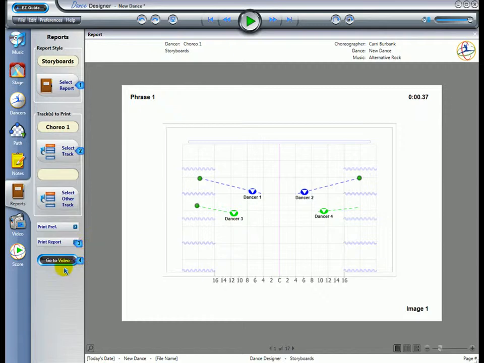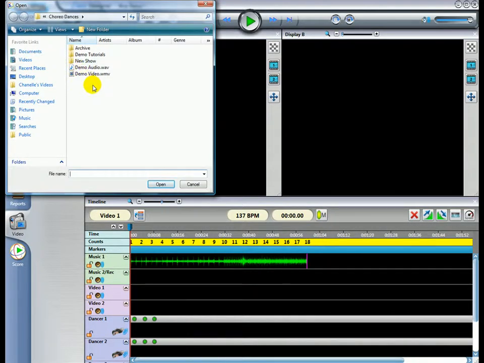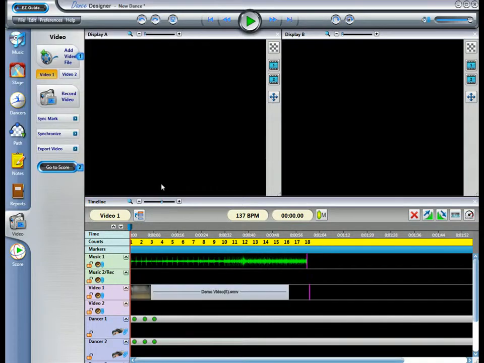You are now ready to add video. Click the Go to Video button. To add video, click the Add Video File button. Navigate to the video file you want to use. For this tutorial, we will use the demo video file provided with your Dance Designer program. Select the demo video file and click Open.